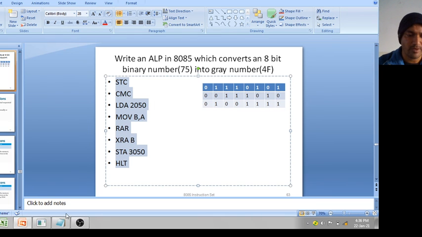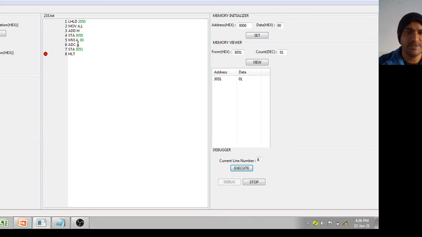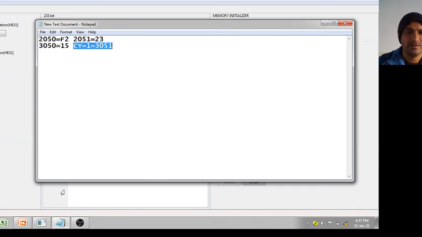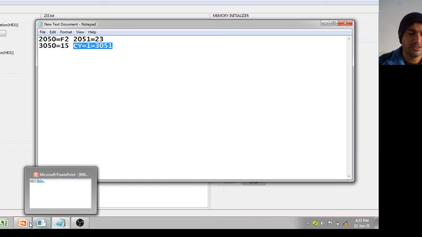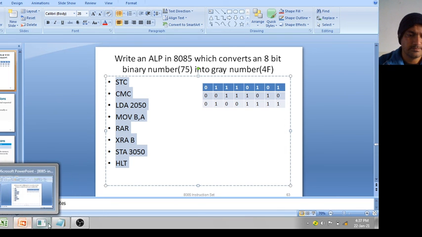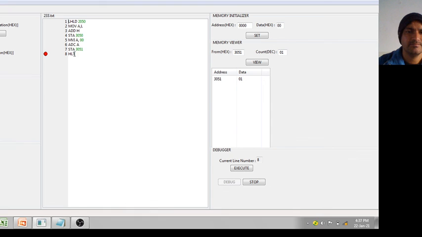I am just copying from here, just paste in this simulator, Control V. This program is here. Just copy from here and paste. It is not pasting.